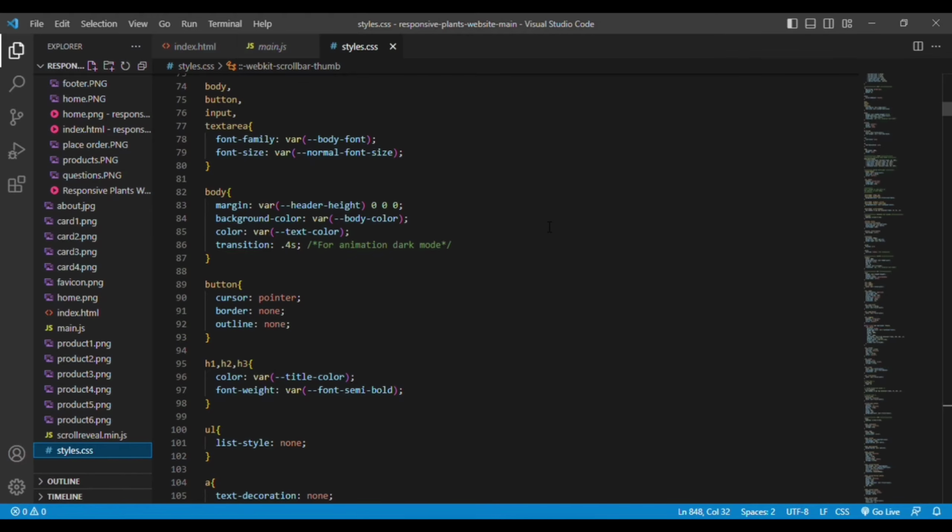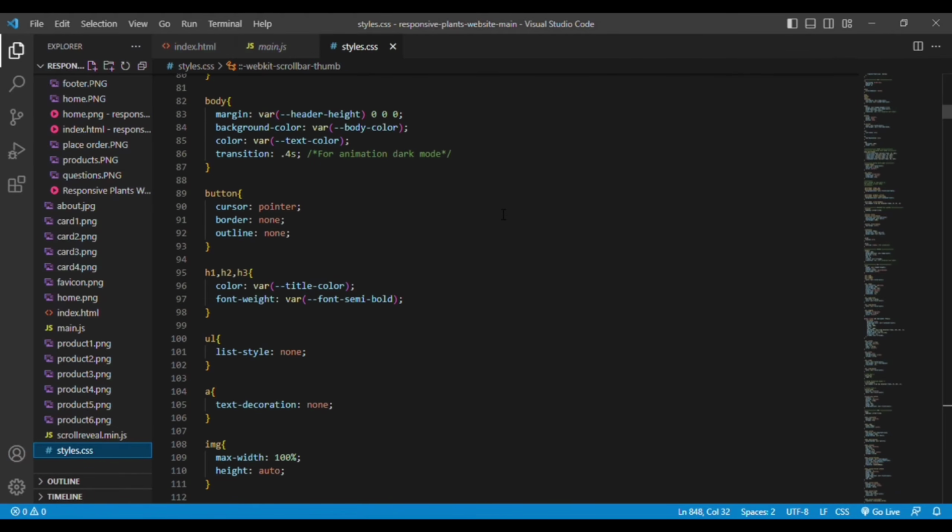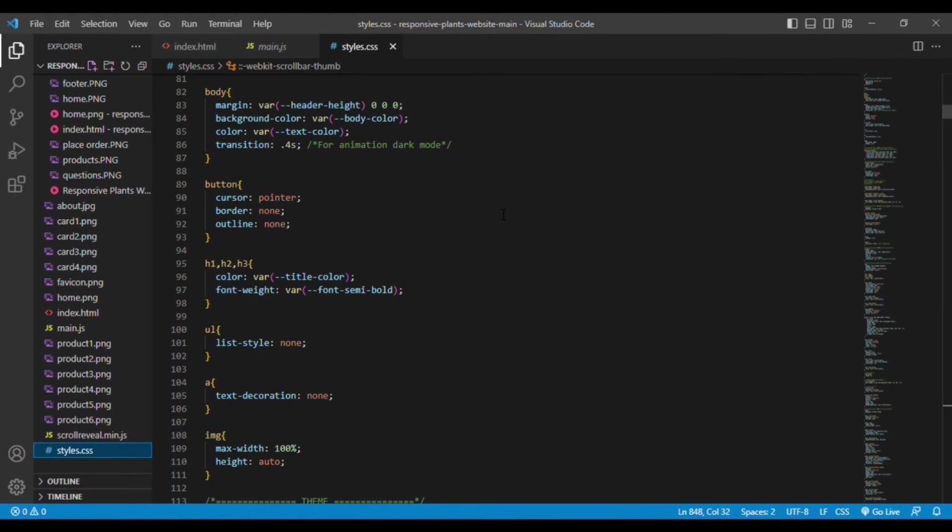Then for body, button, input and textarea, we set the font size and font family as used before. The font size is how large you want the font to be. Then margin, padding, and border. Border is the external one, you can see this is the border. Padding is the innermost one. So whenever you change the padding value, the size of that particular image or box will shrink.